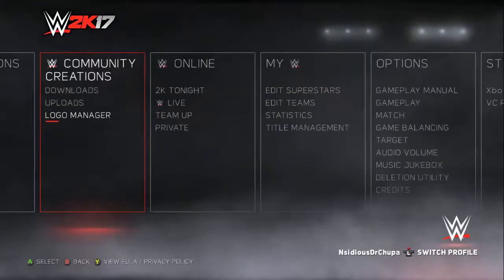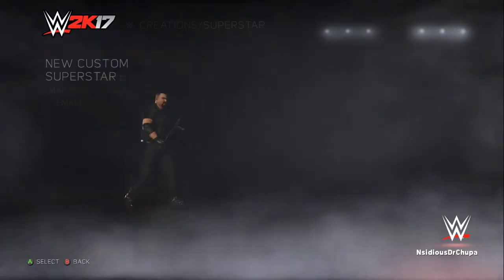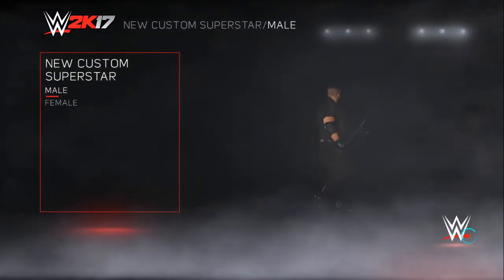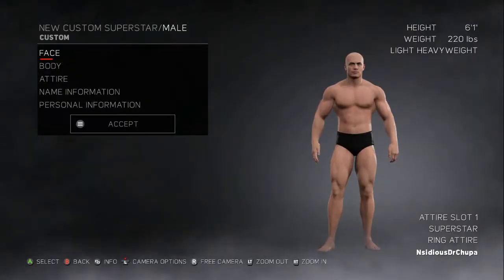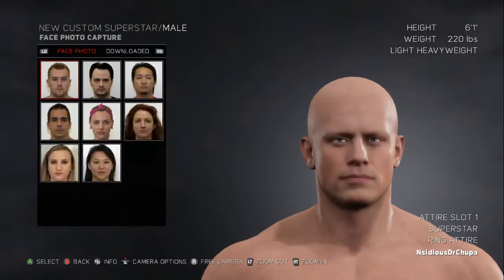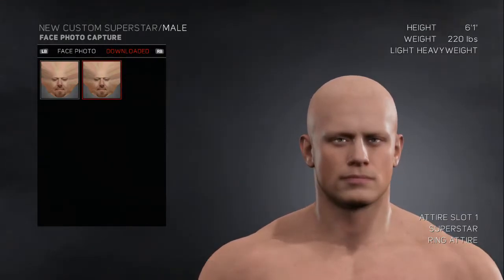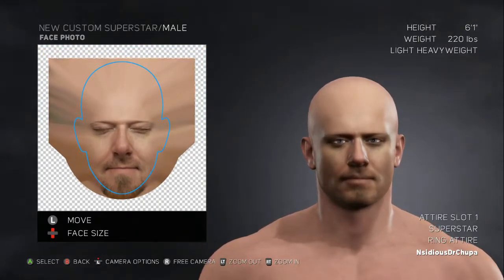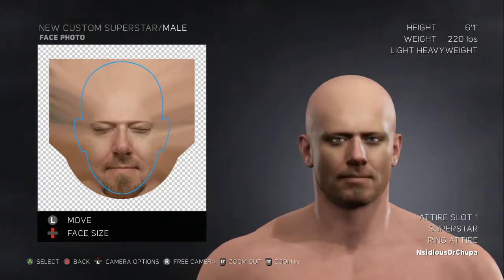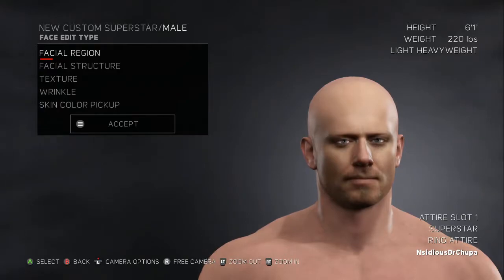Okay, so now we have our facial textures actually in the game. We are going to go back to New Custom Superstar so I can show you how the first option there kind of works out. Okay, here we are. We go to Face, Photo Capture, scroll over to Downloaded. As you can see, I'd already downloaded it before, but for purposes of this video being an update and everything. You get it all nice and lined up. Don't need to rotate it any.